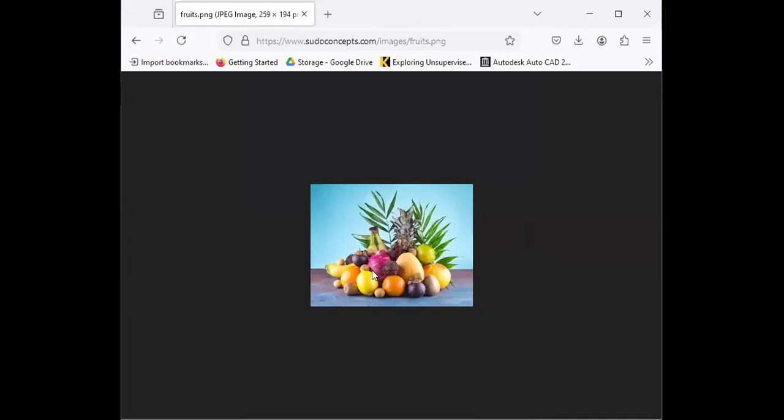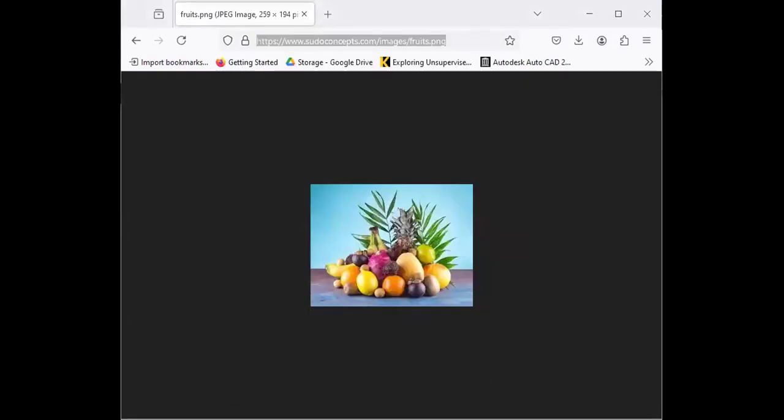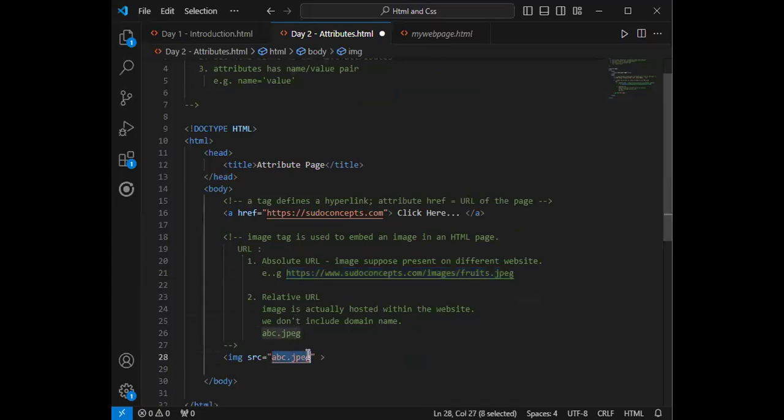Hello, can you see the image? Yes, sir. So this is an absolute URL. And relative URL means if your website is in the same domain, you don't have to mention the domain name. You just mention the folder name and the image name. If I want to get this image, I need to copy this complete path to my image tag, and then save this one.